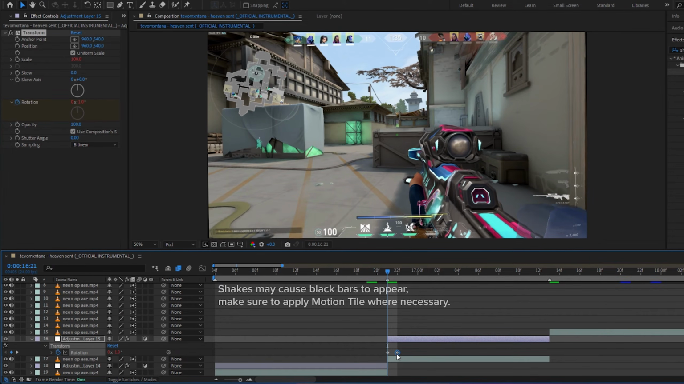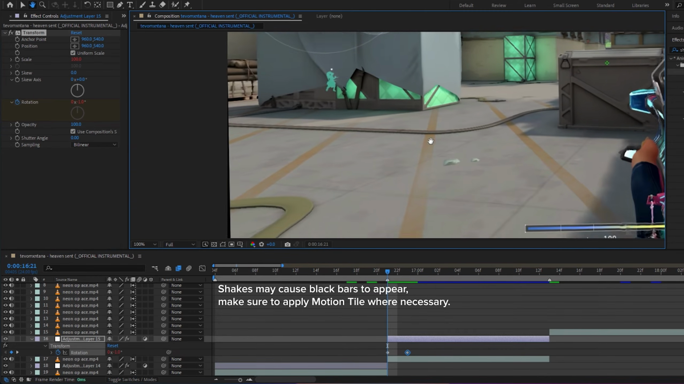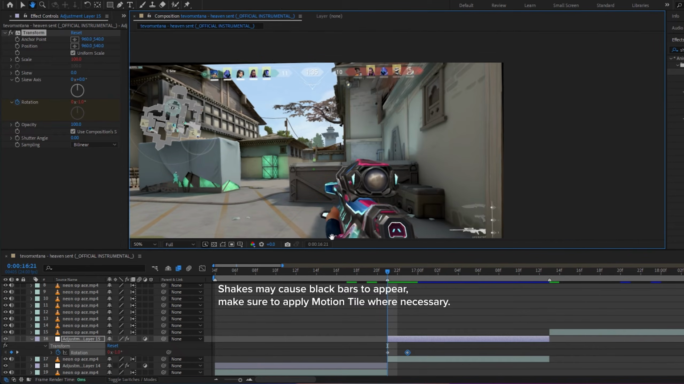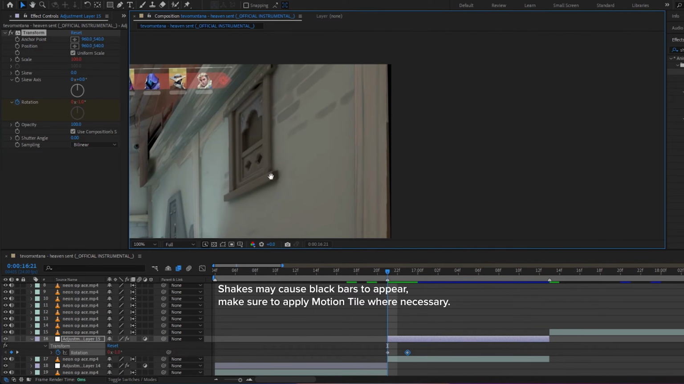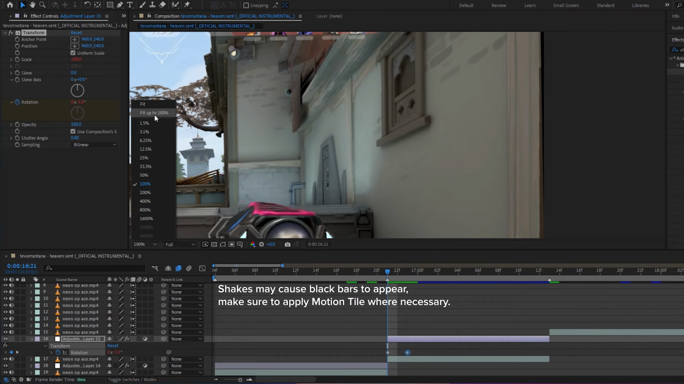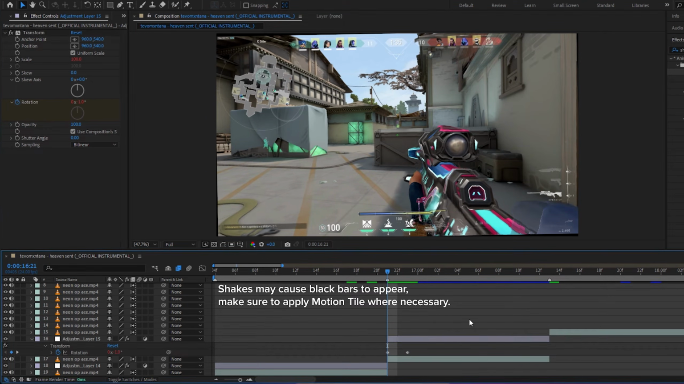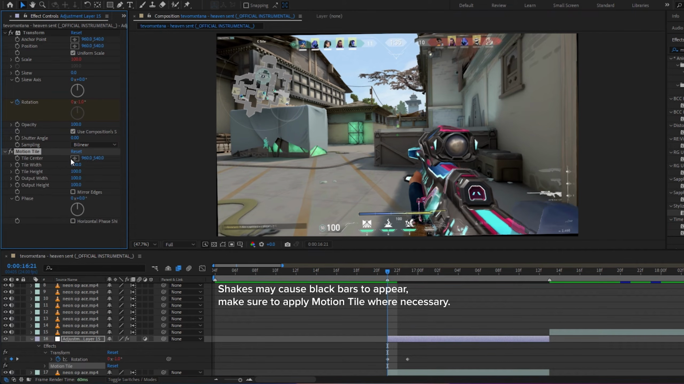So as you can see, after applying the second shake here, there are these kind of black bars appearing at the side of the clip. Basically, these black bars are caused by the movement of the clip. So we're gonna go ahead and apply this effect called Motion Tile, which will help to basically extend the clip in all directions and eliminate that issue of the black bars.